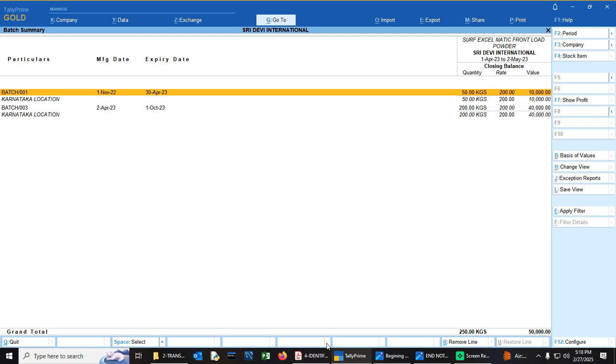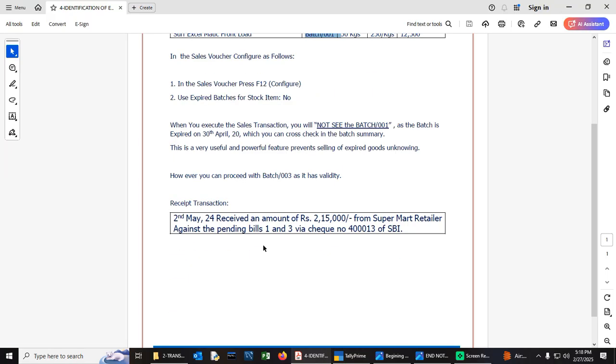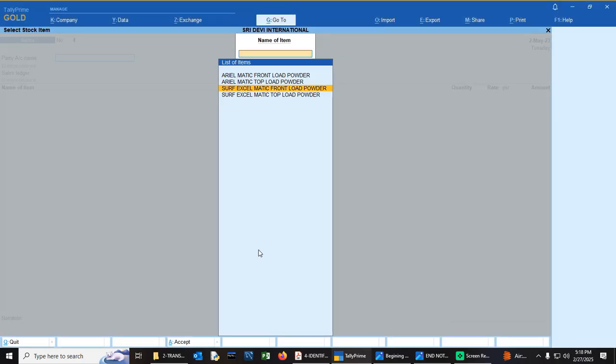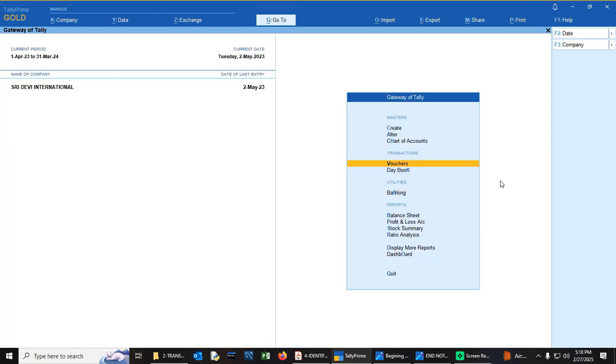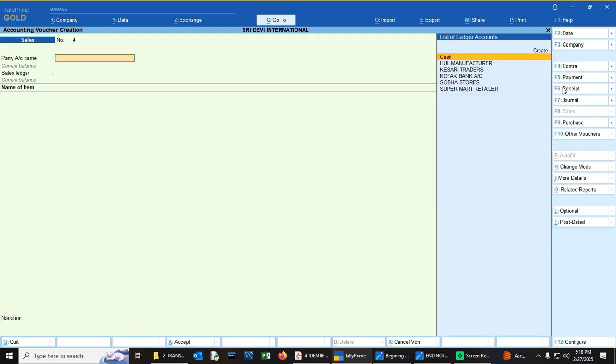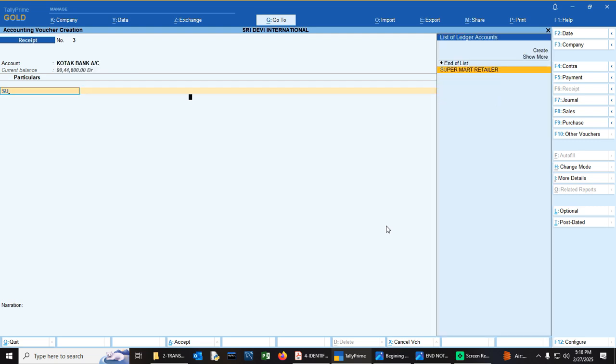In the meanwhile, we shall also complete a receipt transaction on 2nd May for 2,15,000 from Supermart retailer. Go back to receipt, click on receipt, the same date, so no need to change. Choose Kotak Bank, Supermart retailer.